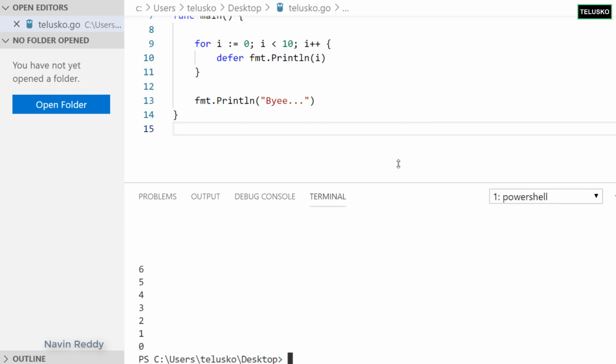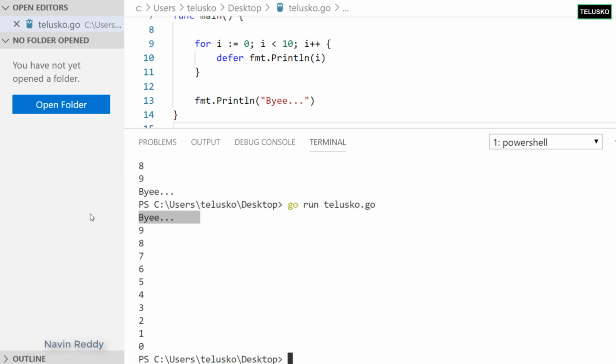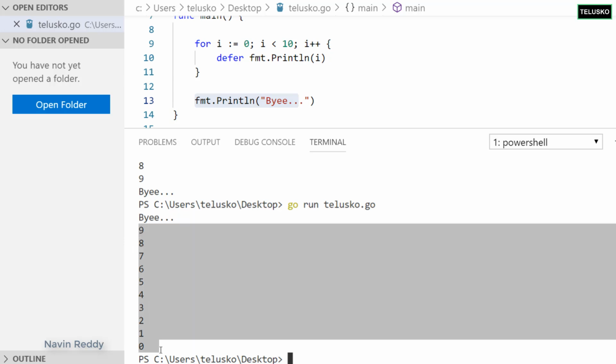Okay, so there's a twist. You can see we got bye at the start itself. It's because this deferred statement will be executed only after main, and main is printing bye. So main's job is done. But then you can see all these values are printed in reverse order. It's because function calls are handled with the help of a stack, and a stack follows last in, first out. So even defer follows last in, first out, right? So that's how you work with defer.